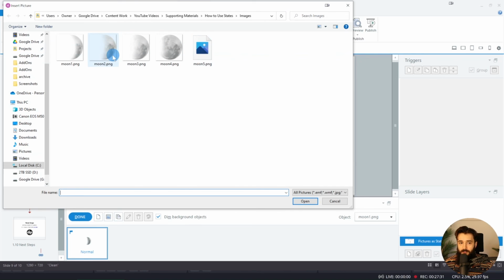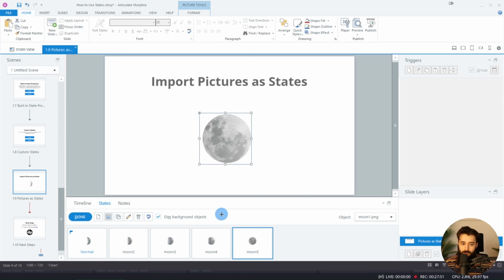And notice I have these other phases of the moon. So I could actually just select every single new state that I want based on these pictures, and it's going to name these states based after the first part of whatever the file is named. So once I press open here, we're going to have new states called Moon 2, Moon 3, Moon 4, Moon 5. So check it out. So there we go. So really cool. So it automatically added those states for us.